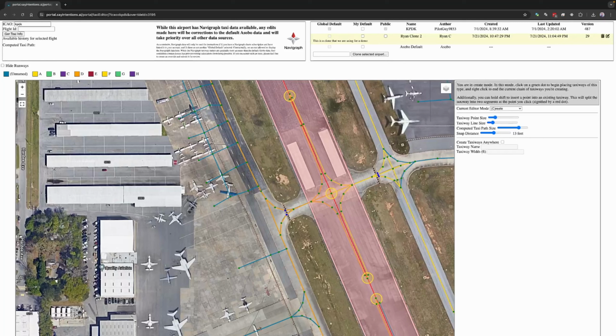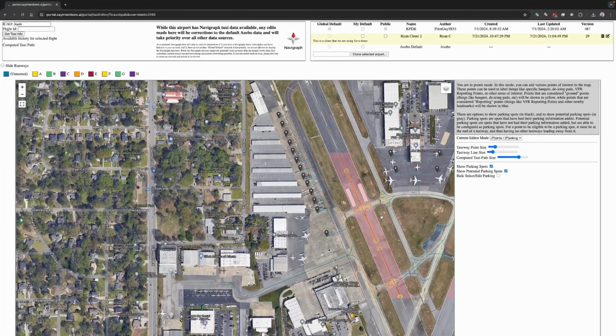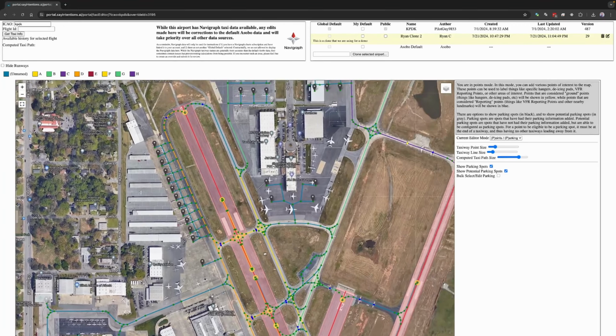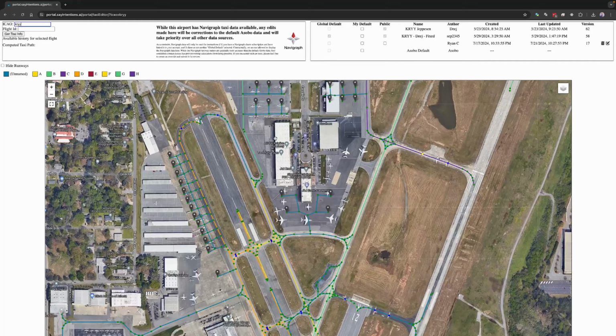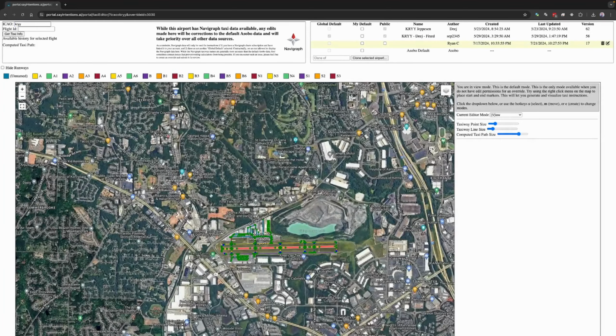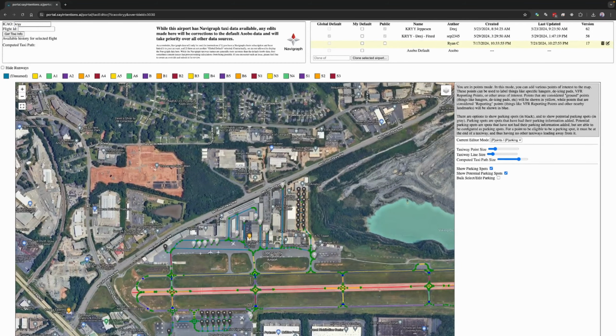So let's move on to parking mode. I know that's the new mode that we created. In parking mode, there are two main things that we can talk about. I'm actually going to switch my airports here to McCollum. Here we can see there's this concept of spots that potentially could be a parking spot, and spots that we actually have data for them being parking spots.